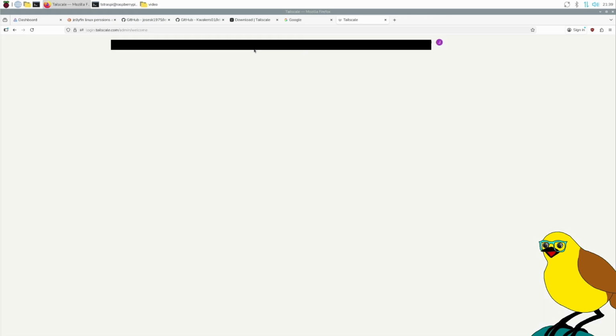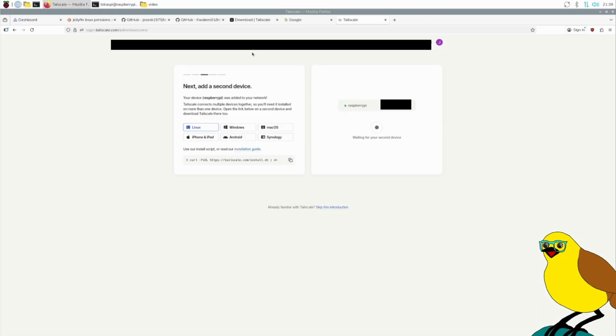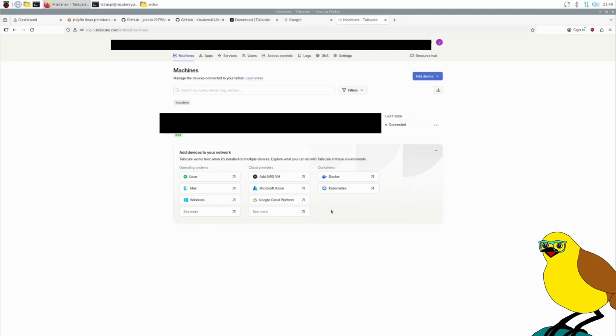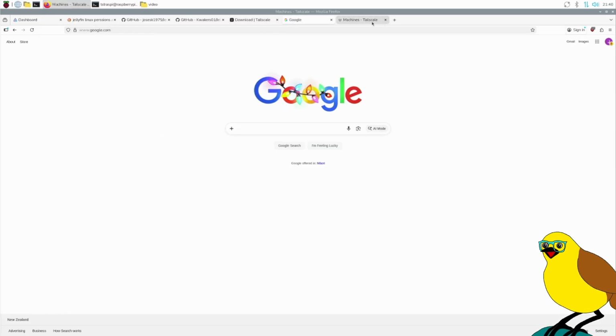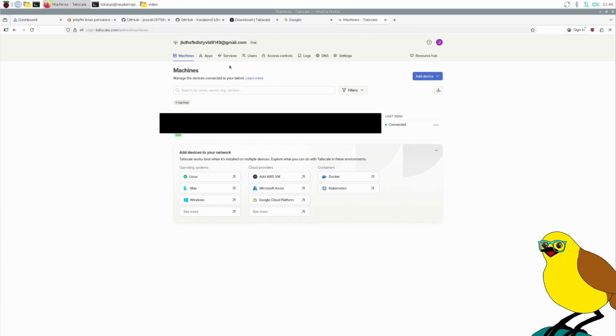So now if I go to Tailscale, it's my account. Add a second device. Do I need to? I shouldn't. Alright. Skip this introduction. Okay. So now I should have, yep, a Raspberry Pi that is accessible from this address.